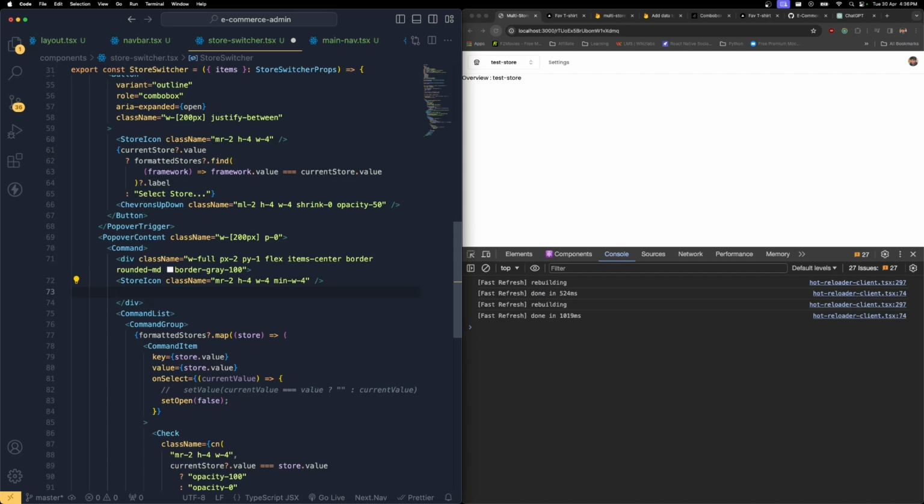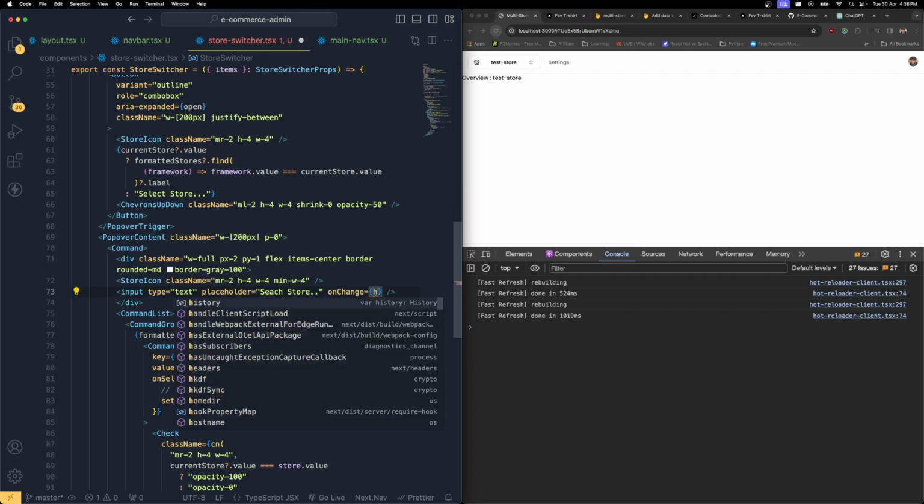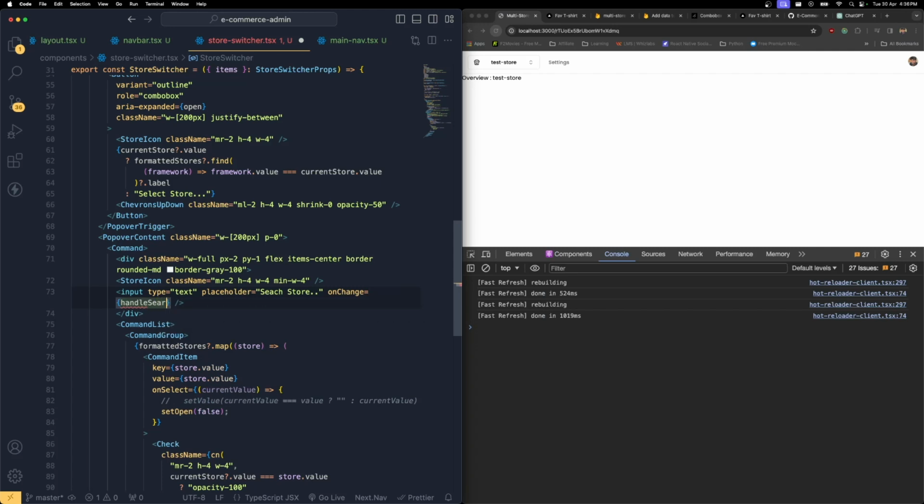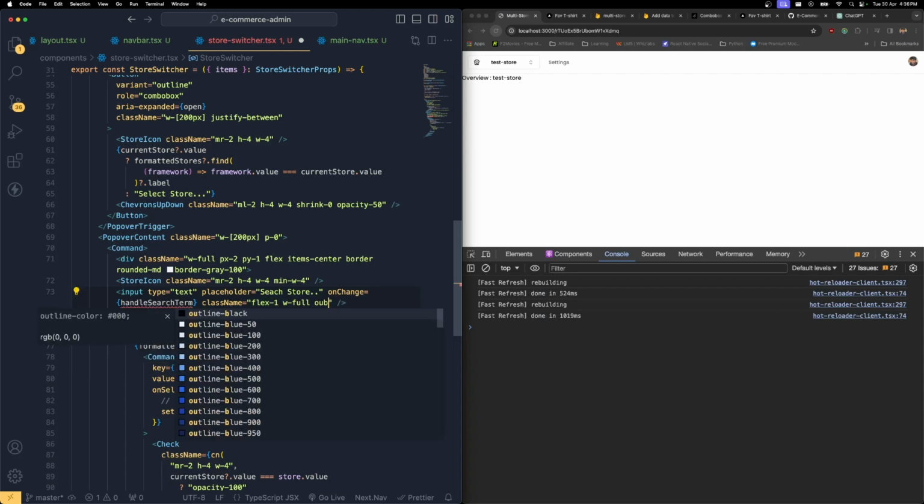Then right after here I'm going to bring an input tag, type text, and the placeholder is going to be search store. Then we need to have onChange to handle the search term, which is a function we haven't created. The class name is going to be flex 1, so it always occupies the complete width, and outline should be none.